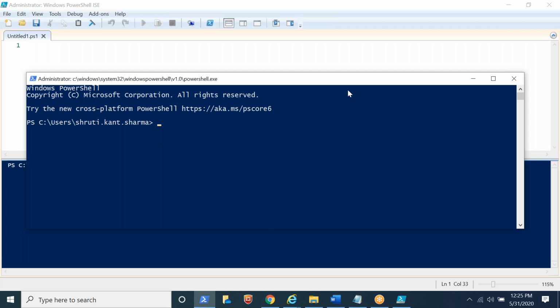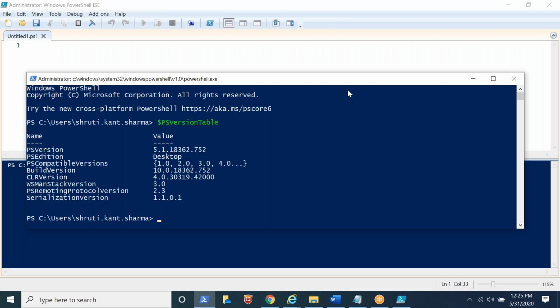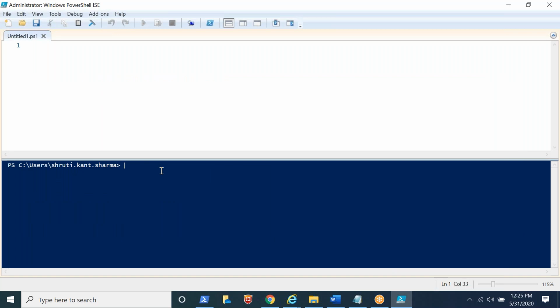Now, how do I know what my version of PowerShell is? Actually, before PowerShell v3, it was not easy to identify the PowerShell version, but now it is very simple. $PSVersionTable. I can again hit tab. $PSVersionTable shows me the PowerShell version in the first row. It is 5.1. This is my version.